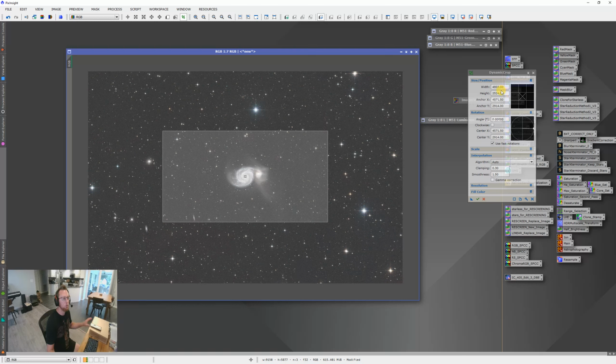And then to get a 3 to 4 aspect ratio, my height is 2524. We'll just change this to 2500. Shift tab to go up.